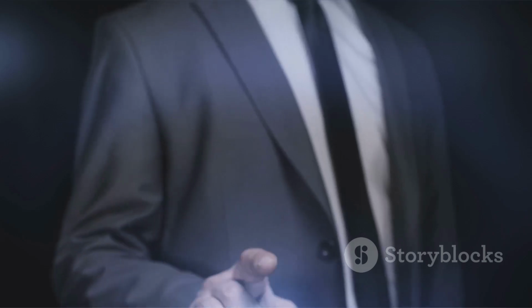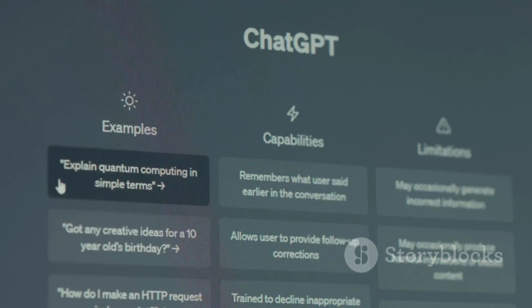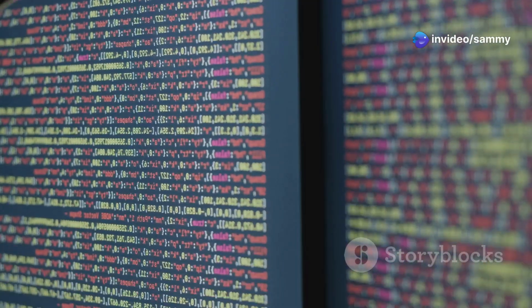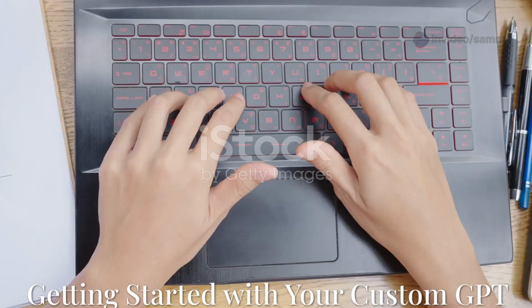You define their purpose, personality, and skills. They remember conversations and adapt based on feedback. This is a leap forward in what AI can do for you. As we build, you'll see how powerful this difference is. Let's move from Q and A to real problem solving.